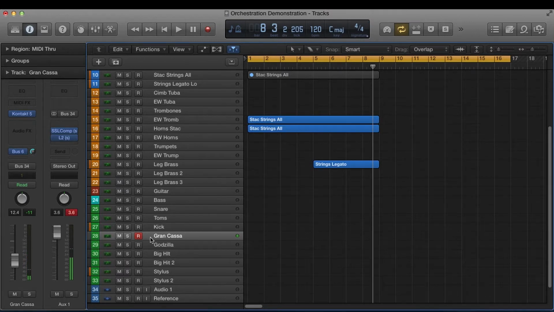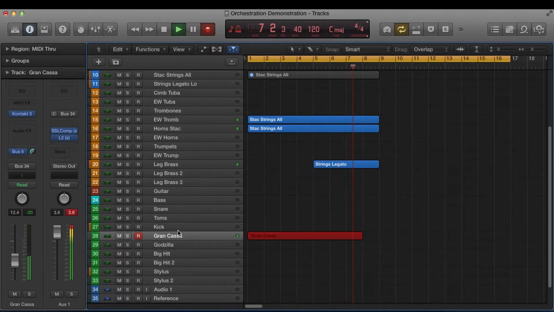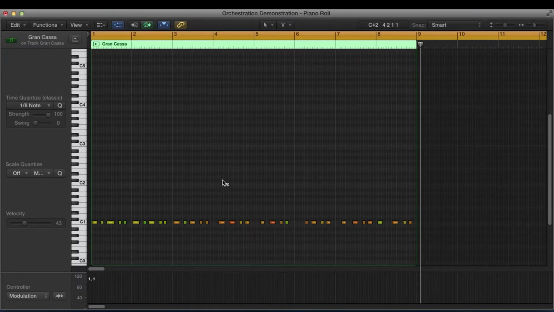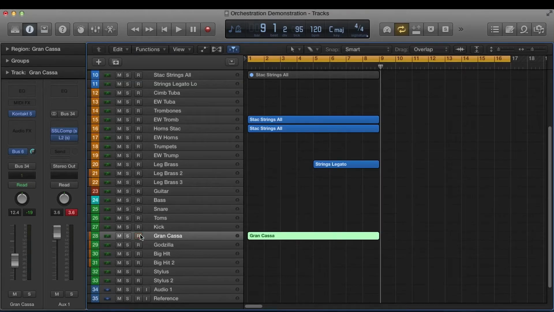Okay, the grand cassa is a huge bass drum, so you could think of it as a big kick or a tom or whatnot, but let's add a little percussion. I'm just hitting one note on the keyboard, and we'll see what happens. So really, I'm just kind of playing random rhythmic notes, and let's see what happens.